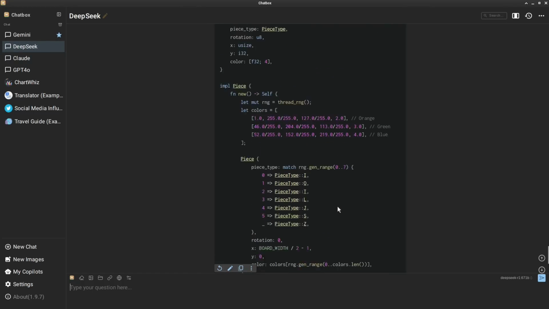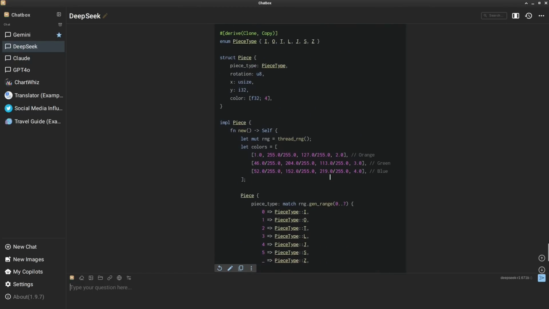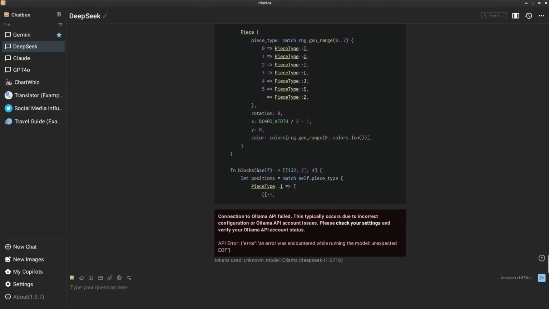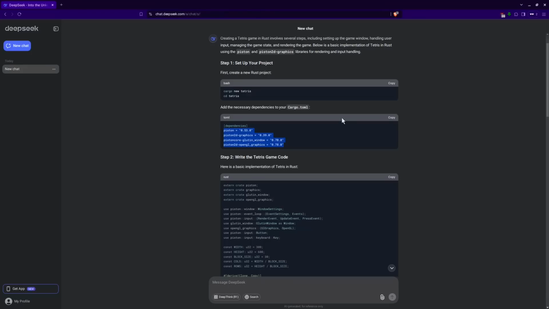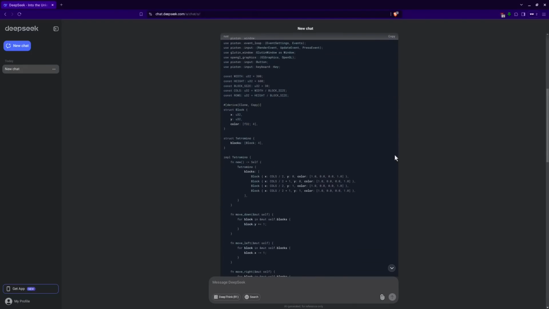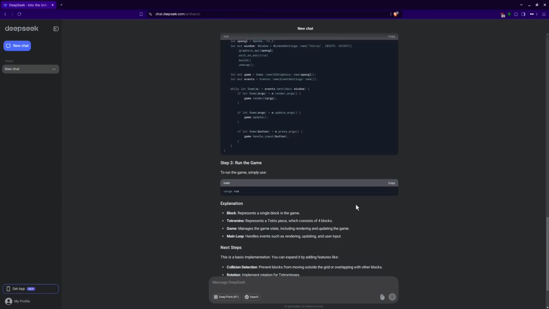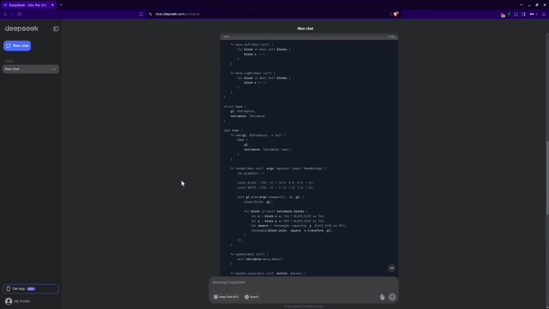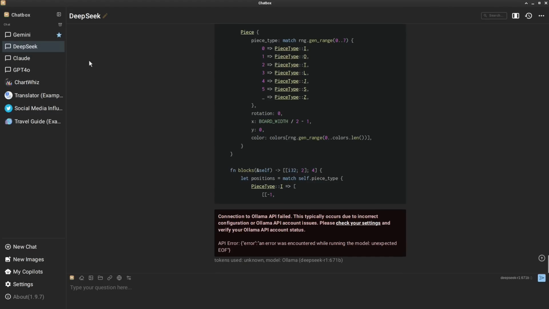Okay, so unfortunately, my DeepSeek kept crashing halfway through generating code for a Tetris game written in Rust, so I just decided to go ahead and run the online version of DeepSeek that most people are probably going to end up using to generate this Tetris code for me, and it looks like it did that successfully. So now I'm going to compare this code with all of the other LLMs.